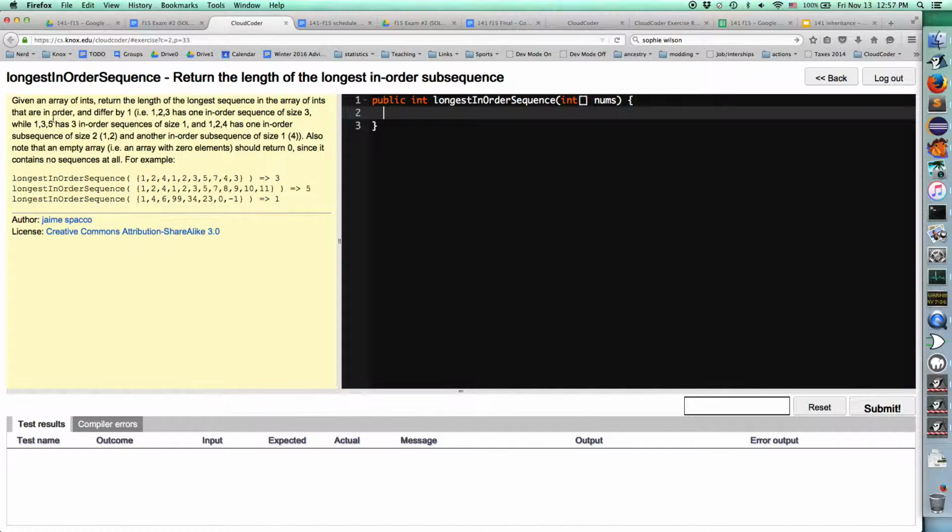Perfect. So given an array of ints, return the length of the longest sequence of ints that is in order and differ by 1. So 1, 2, 3 has an in-order subsequence of size 3, right? Because you've got 3 numbers in a row. They all differ by 1. So that's an in-order subsequence of size 3. 1, 3, 5, that's 3 different in-order sequences of size 1, right? Because 1 and 3 don't differ by 1, so that's just a 1, a 1, and a 1.